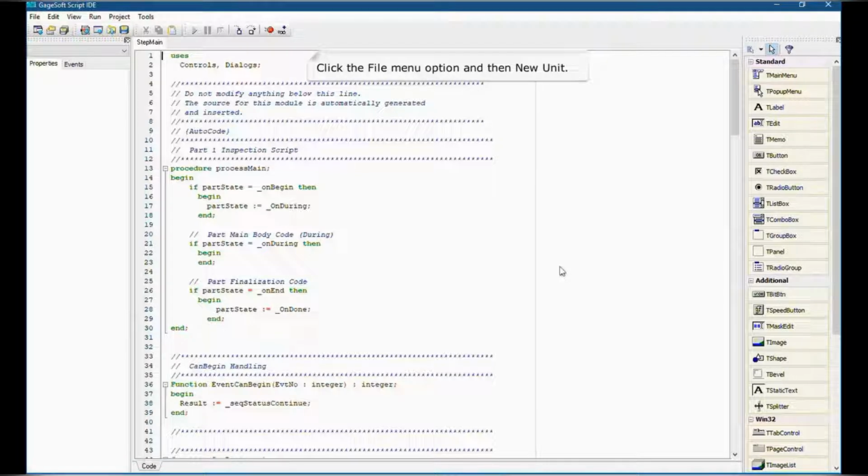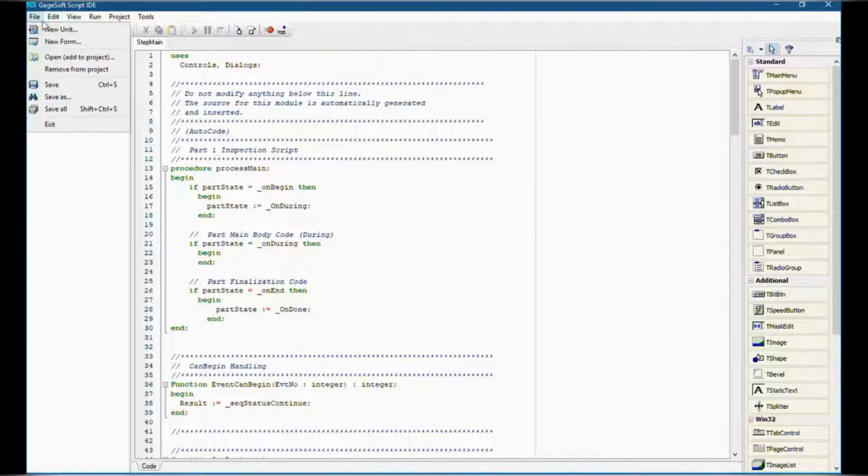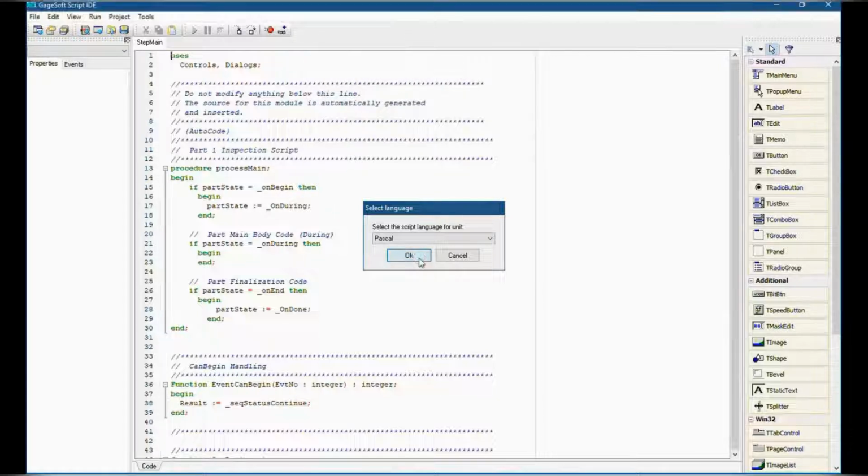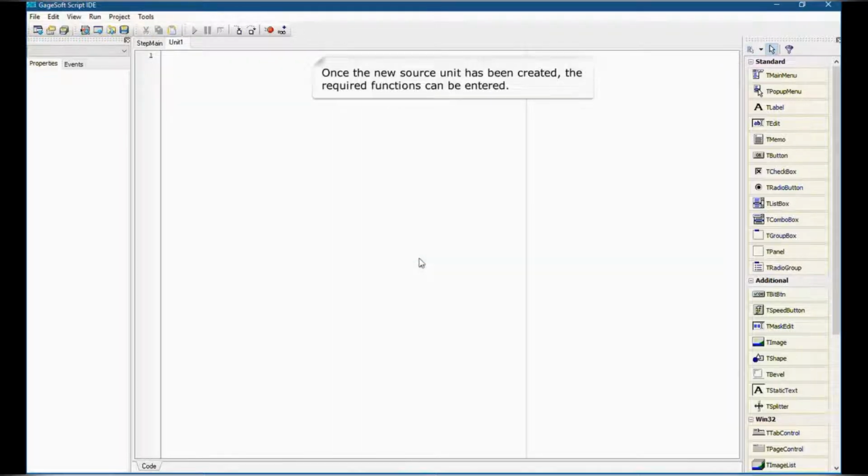Click the File menu option and then New Unit. Click OK to set script source type to Pascal. The source in this tutorial is Pascal. Scripts can also be programmed in BASIC by selecting BASIC in the drop list and then clicking OK. Once the new source unit has been created, the required functions can be entered.